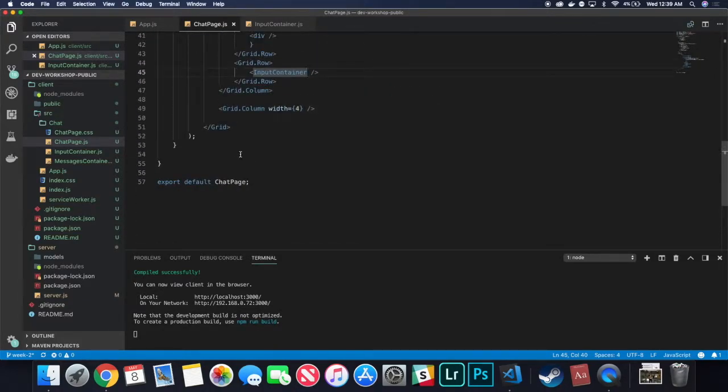So let me define a function called handleSubmit over here. And what we will do is we will basically pass that function down as a prop to our input container. So what I'm going to say is handleSubmit, and again I'm going to use arrow functions.